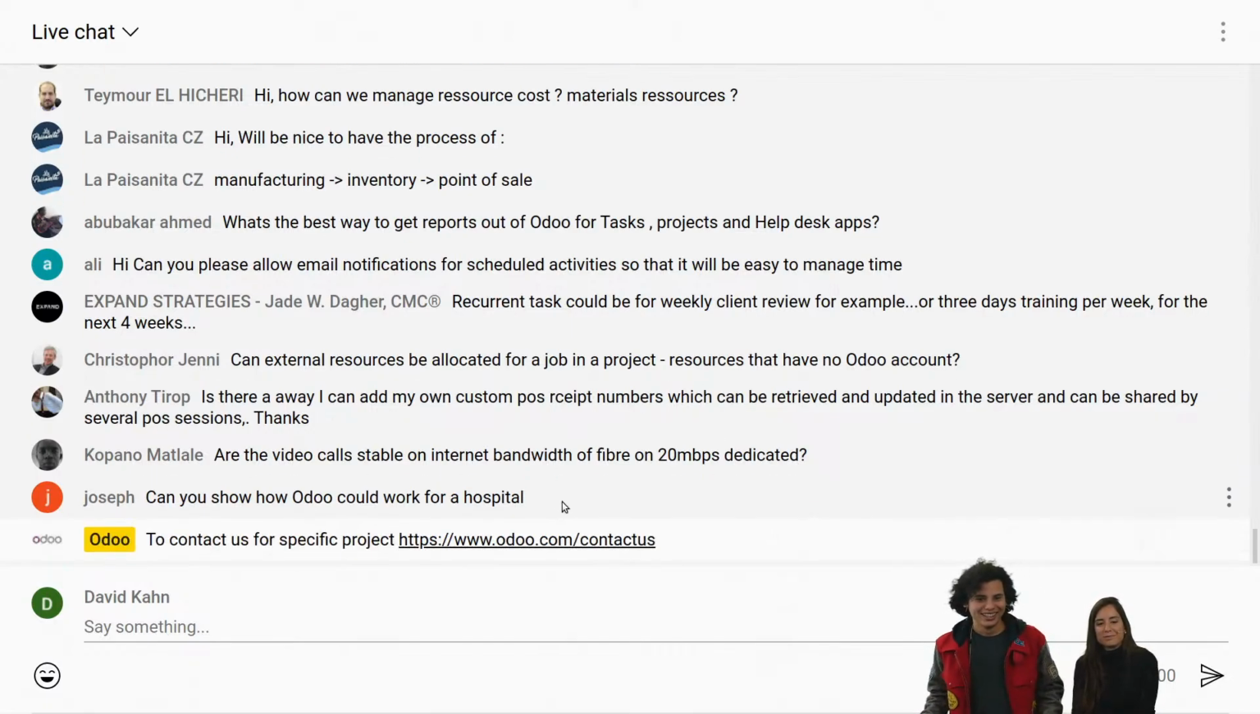Thank you. Okay. Are the video calls stable in internet bandwidth or fiber 20? Great question. I guess you should maybe test. That will be the best answer. In our office, no, I'm kidding. In our experience with stable connections, we haven't had any issues. But of course, that's kind of an external factor as well.